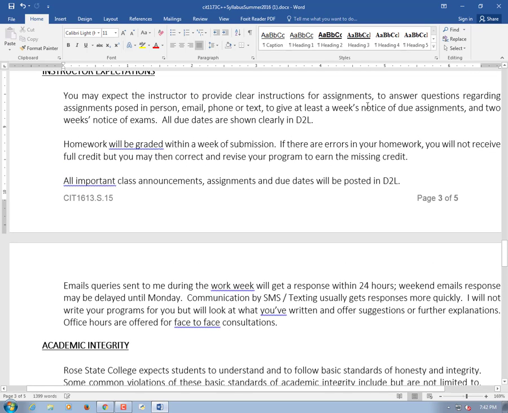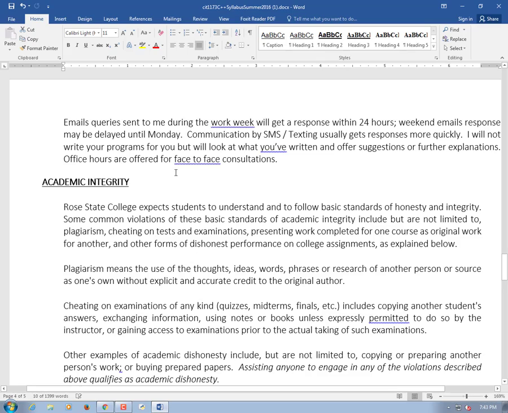I will always give a week's notice of assignments and two weeks' notice of exams. That's really going to be easy since we only have two exams in this class. I should have everything graded within a week of submission. I'll try to grade them faster than that. If there are errors in your homework, you won't get full credit, but you can correct and resubmit to get more. All due dates are posted in the Dropbox.